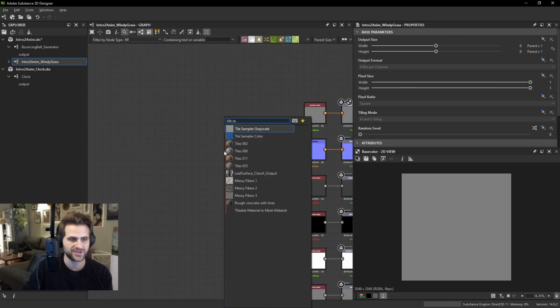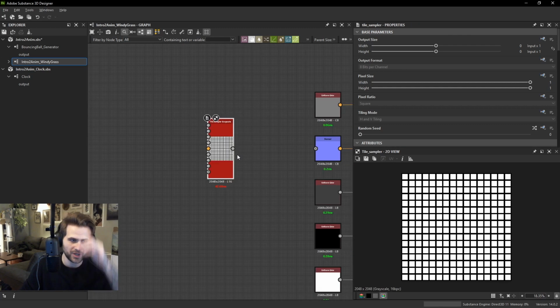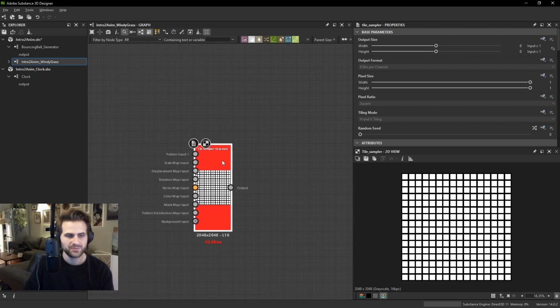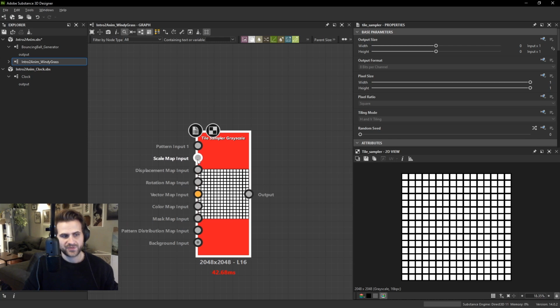So I'm going to make a tile sampler. We're going to have a video all about this coming soon. I think on the Patreon, people are having a vote coming up on what should come up next, and this is one of them. So I think it'll come up pretty quick depending on what people want. But this is just a tile generator, but you can control a bunch of the different parameters with textures as opposed to just values like you can on a tile generator.